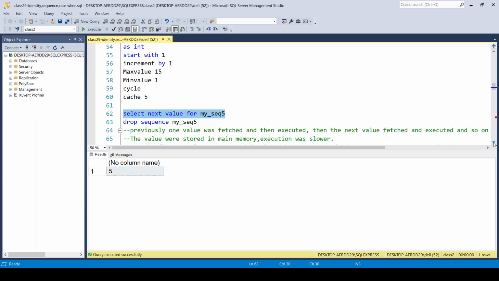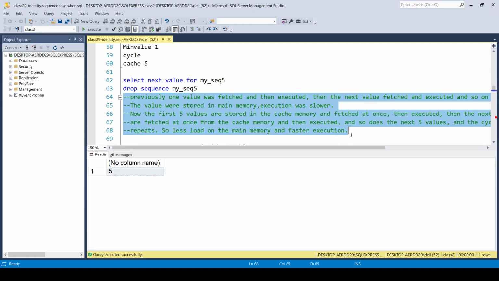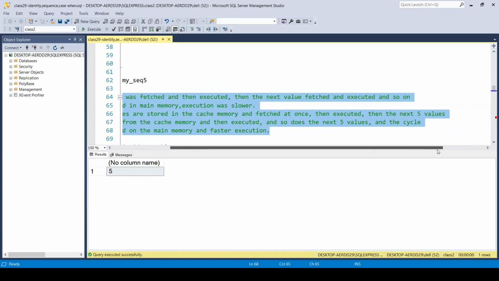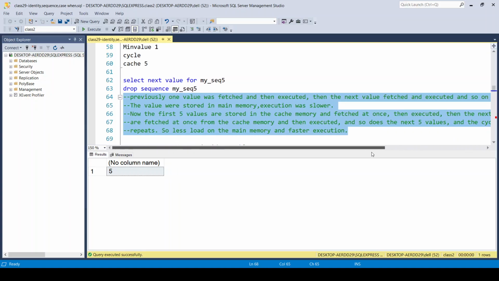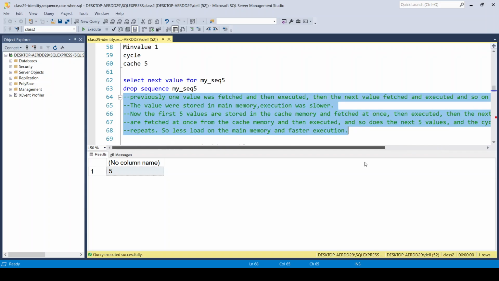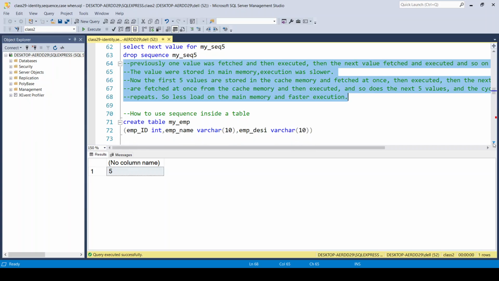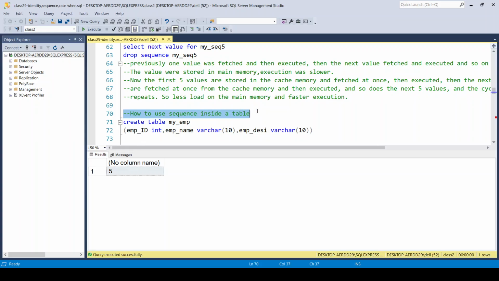Okay. That's what I've written here. If you want, you can follow this also by pausing the video. Take a look here. This entire thing that I have explained is written up here. Then let us see how to use a sequence inside a table.